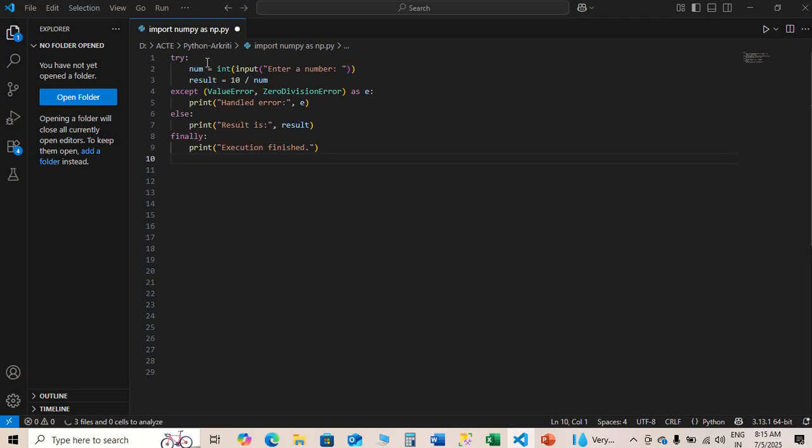Okay. Try: num equal to input a number, result equal to 10 divided by num, except ValueError or ZeroDivisionError as e, print handled error e, else print result, whatever result we get, and then finally print executed finish. This is optional. If you want to use it, otherwise it is not required. So our program is the same as the previous program. So let's see.